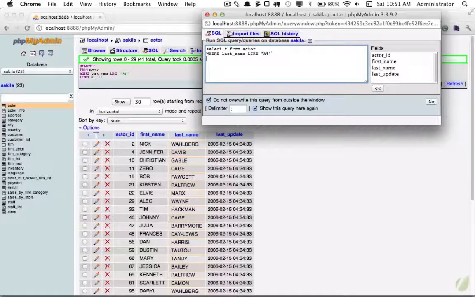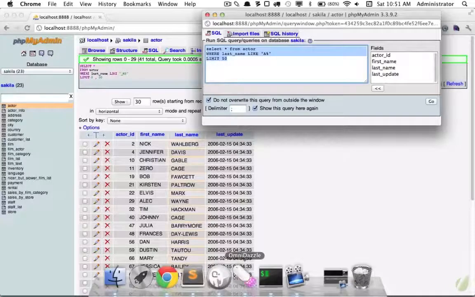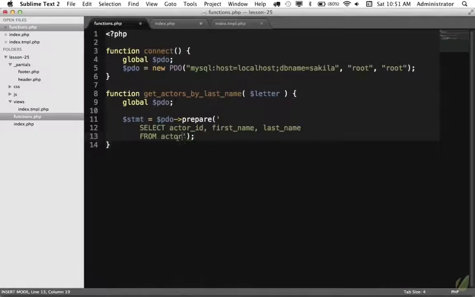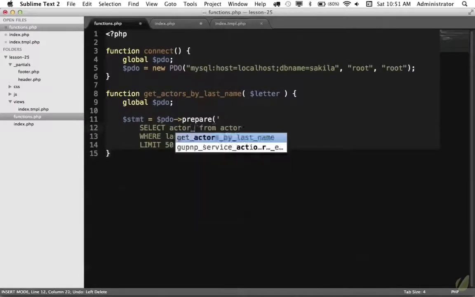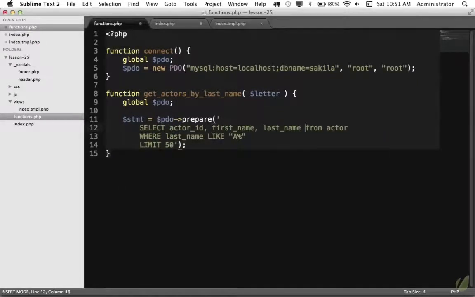The last thing I'm going to do just to be safe is limit it to around 50. We don't want to deal with any more than 50 records. So let's come back, and I'm going to replace all of this one more time, like so. And then I will replace the star with actor ID, first name, and the last name. Now the final thing is we want to replace the letter A, and we want to make it dynamic so it can be whatever letter is passed in.